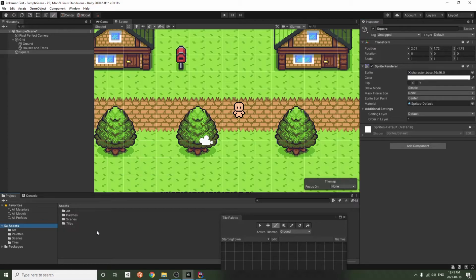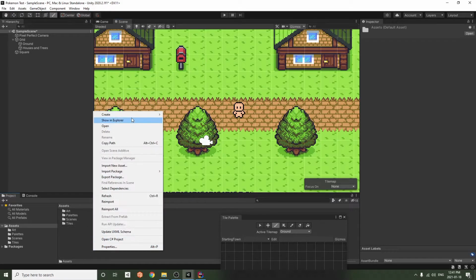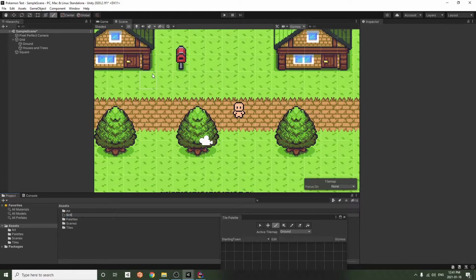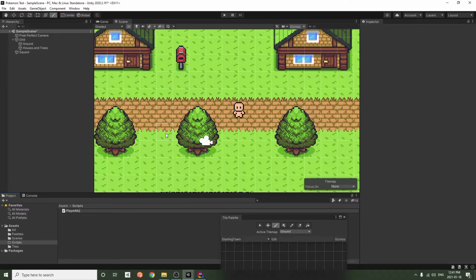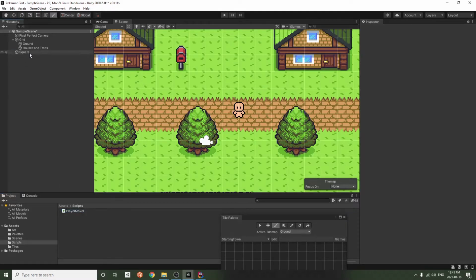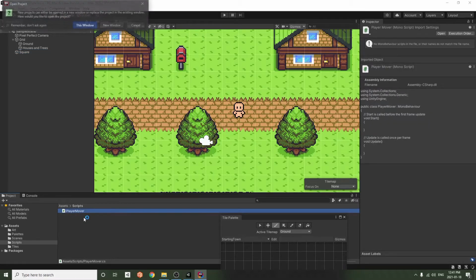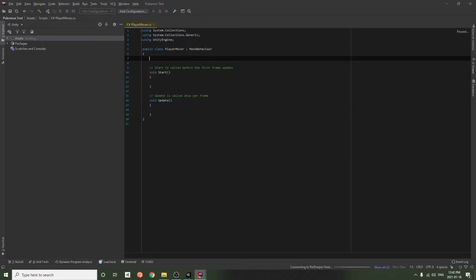We can quickly make a new folder. Scripts. Make a new script, and we'll just call it player mover for now. This is just a quick and dirty script. This will not be how we actually move the character, but this will do for now. New window, please. First things first, I'm going to need a speed variable. So float speed. I don't need start really, so remove that, and we'll just set speed to 5 or something.